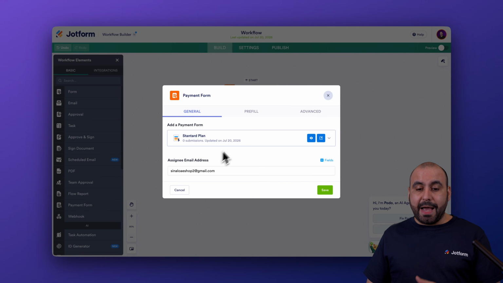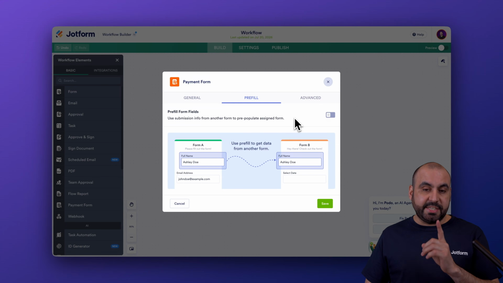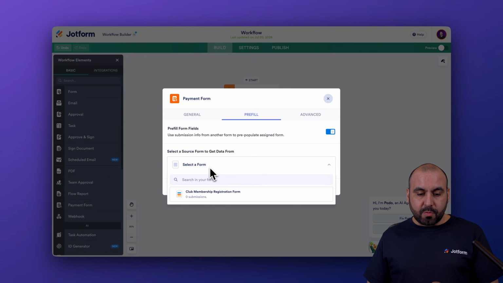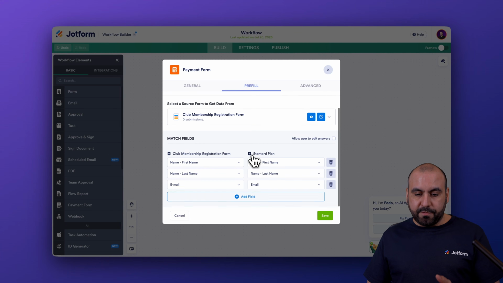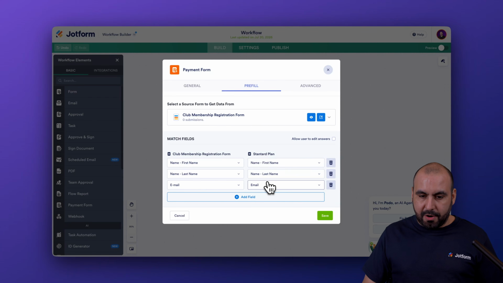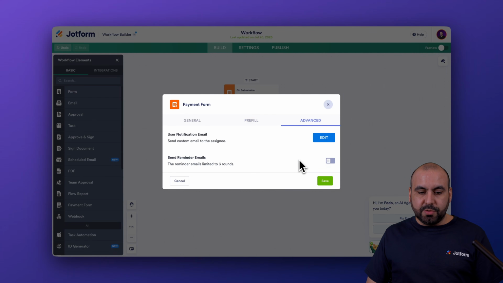We can assign email address. We have the pre-filled details, which can save time. I really recommend this one. So let's go ahead and enable this. And it's going to grab the details from the registration form. So automatically it's going to grab the first name to first name, last name to last name, and email to email. So they don't have to fill that up again. All right. And the advanced option in case you need to. Let's go ahead and set this up.